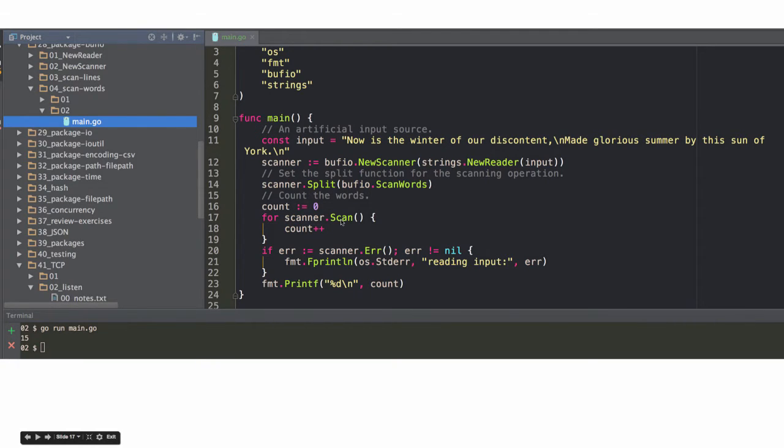Okay. So then we do count equals 0, for scanner scan. We're going to scan every token. We're going to add 1 to count. And then if there's an error, we're going to put out that error, and then we're going to produce the count. And the count is 15. So you see down here in the terminal, 15. So it counted all the words: 1, 2, 3, 4, 5, 6, 7, 8, 9, 10, 11, 12, 13, 14, 15, and it printed out all the words.